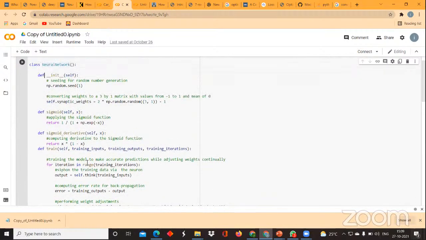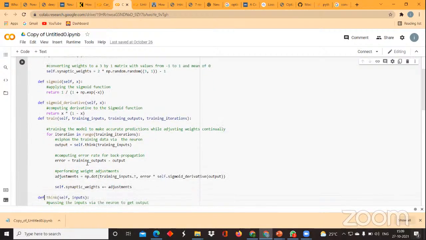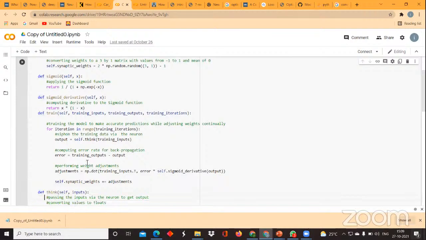Here we are defining the sigmoid function. We are generating a random number, and with that, we are creating the weight. Next, we are defining a sigmoid function and the sigmoid derivative. Then we are training the system with the given input and output. With that, we are identifying the error, finding the adjustment, and with that adjustment, we are adjusting the weight.